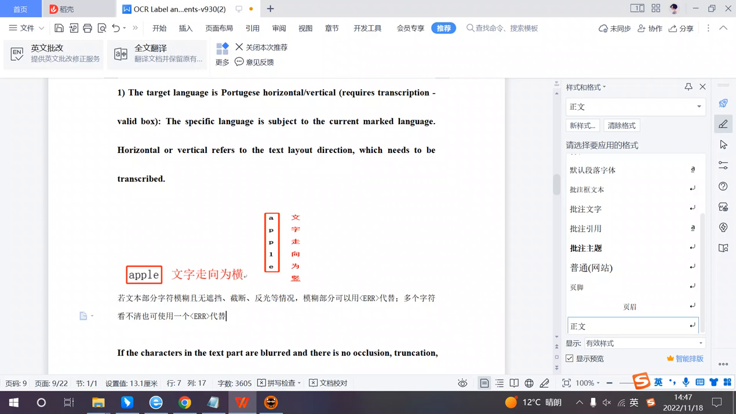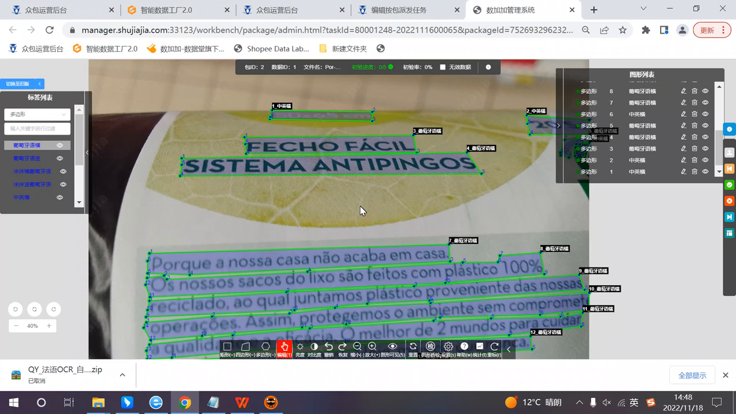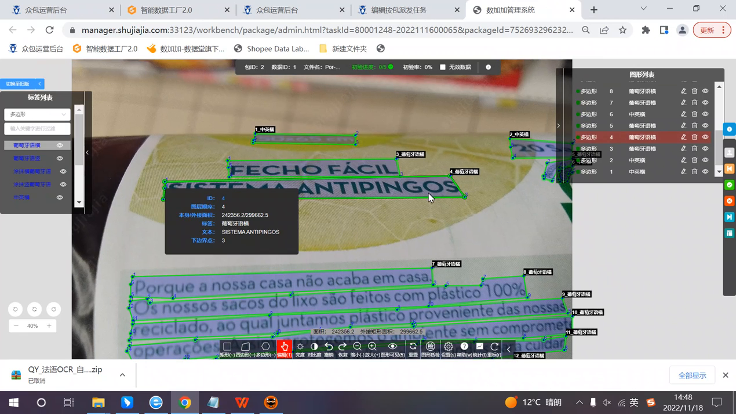And here, if I type apple and its reading direction is from the top to the bottom, which is a vertical direction, it should be Portuguese vertical. So Portuguese means the text is the target language, and horizontal and vertical mean the direction of this line. So based on these two, choose the correct attributes and do transcription.